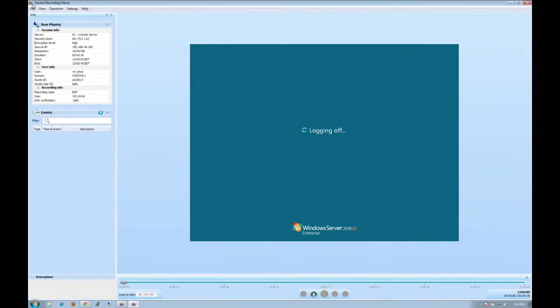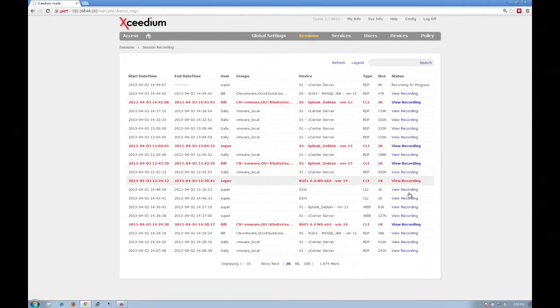I have some that I've seen that are 10, 20, 30 gigabytes in size for remote desktop sessions that have gone on for weeks at a time. It's not an issue for us to be able to scale out to those very large file sizes.